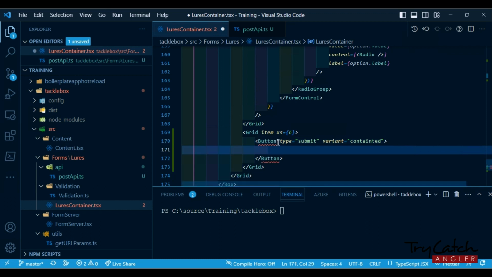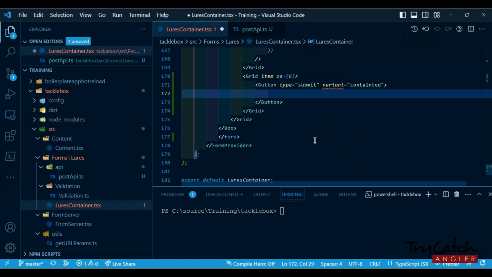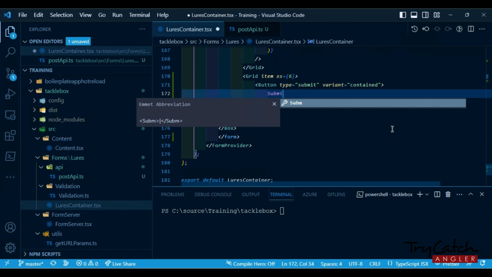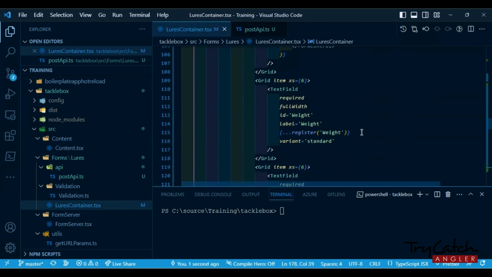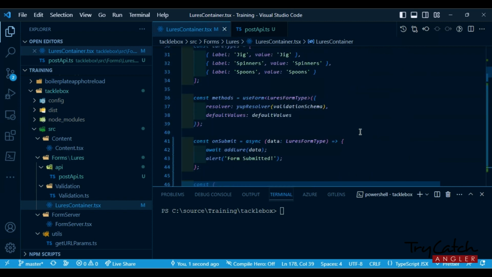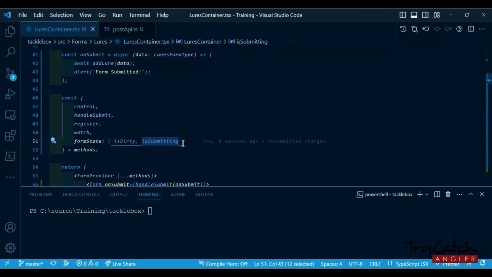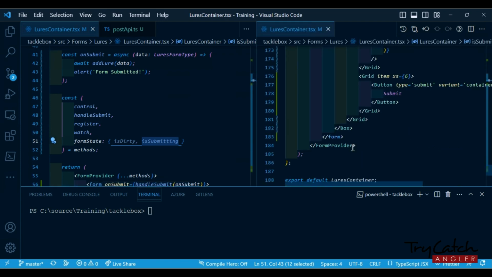And obviously button is underlined because we haven't imported it yet. So let's import it from Material. And inside of our button, we're just going to put the word submit. And that should handle our submission of our form to the SharePoint site. One of the things that we brought in was isDirty and isSubmitting. Wouldn't it be nice if we could take those values and utilize them inside of our form in this manner?